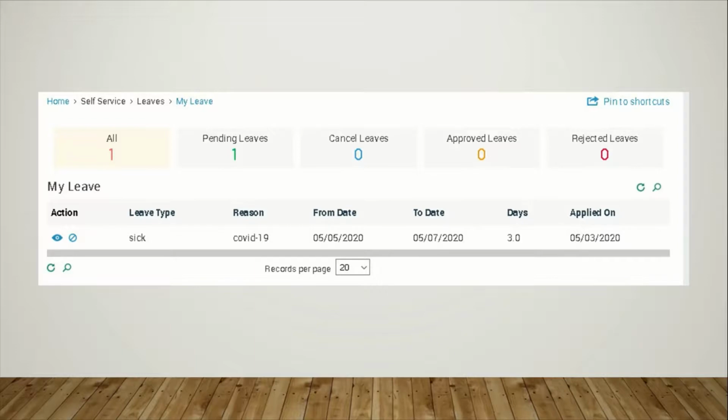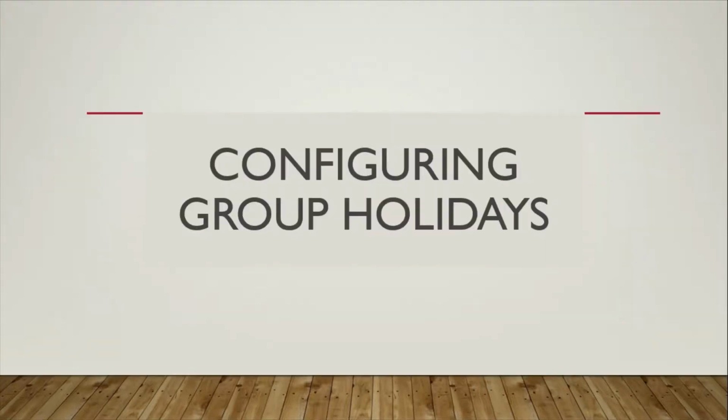Again, my all is 1, pending leaves is 1, canceled 0, approved 0, rejected 0. I requested 3 sick days for COVID-19 on 5/3. It has not been approved yet. Now we are going to go into configuring group holidays.